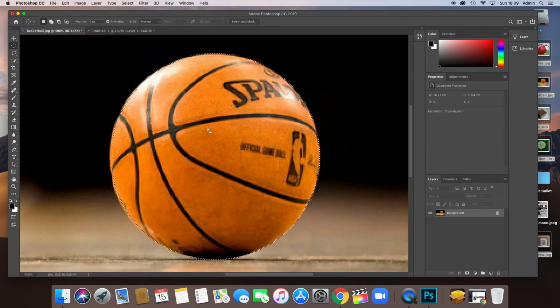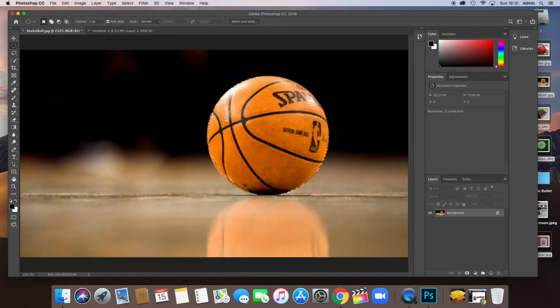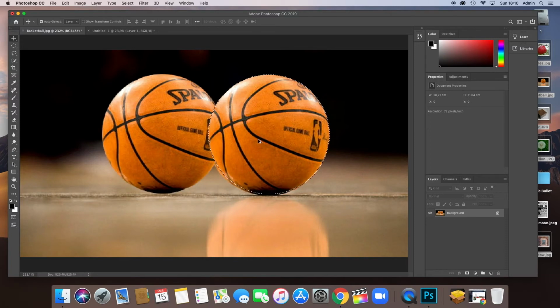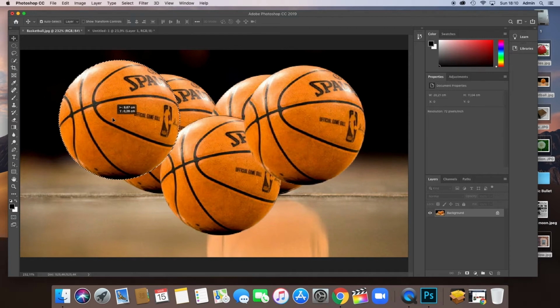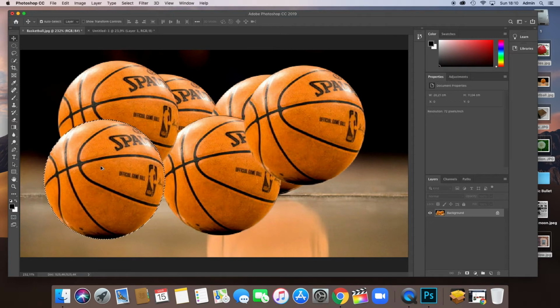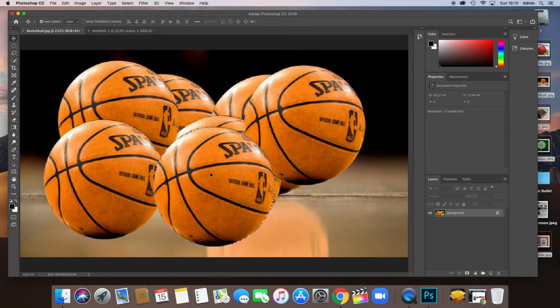Coming back here now, if I did want to stay within here and just make duplicates now of this basketball, I can go to my Move tool and hold down my Alt key, and then I can just make duplicates, and I can just keep on clicking on duplicates just by holding down my Alt key. So that is the elliptical marquee tool. You can make circles holding down shift, or you can just make ellipses without doing that.